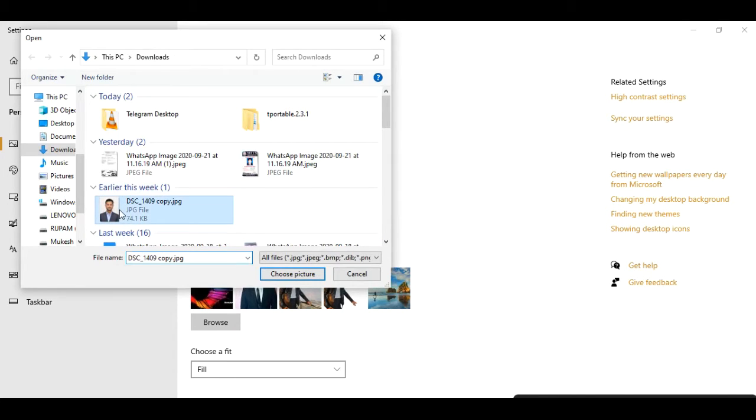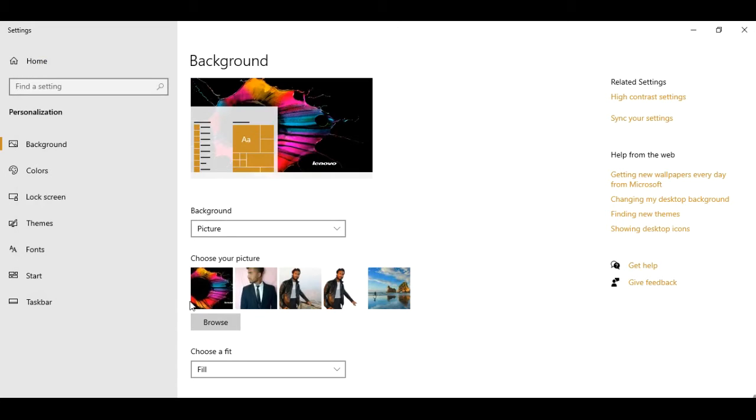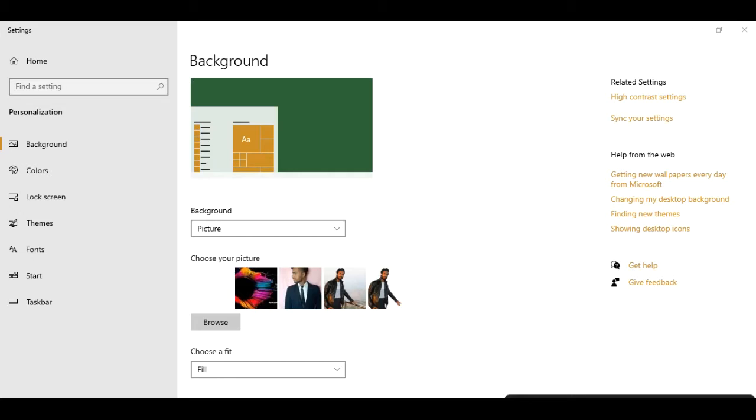Now you can select any image. I am selecting this, it's my friend's picture, and I click here. Now you can see, just a second, your screen image will be changed. My system is somehow slow, so that's why it's taking time. You can change it within a second, it will change. So just be patient and it will change automatically.